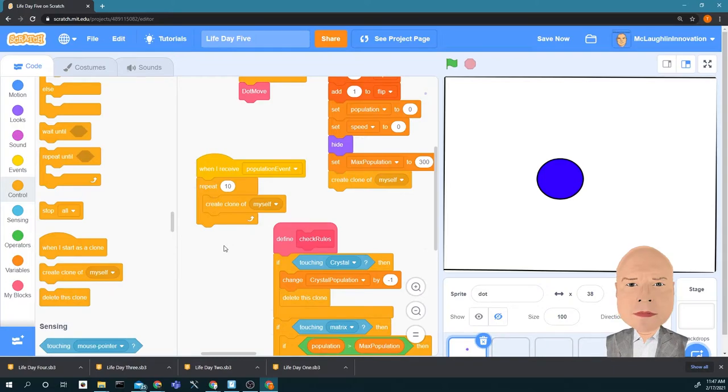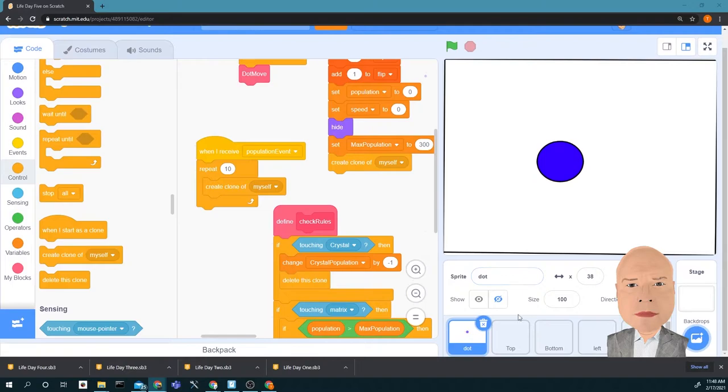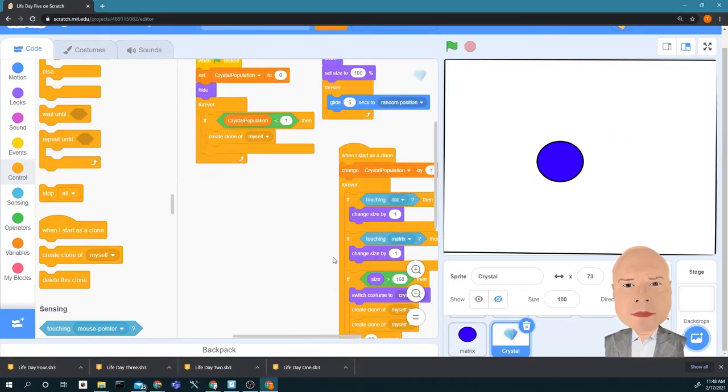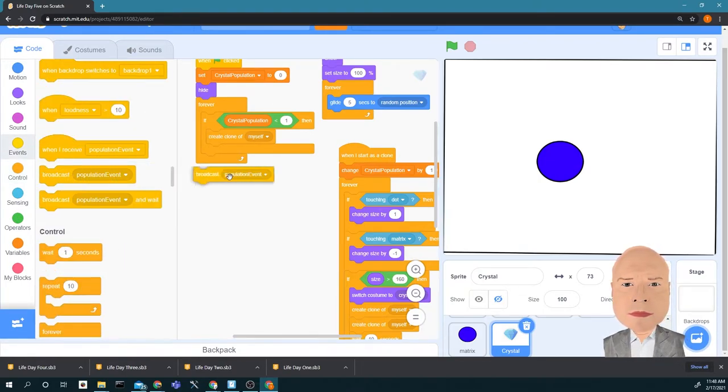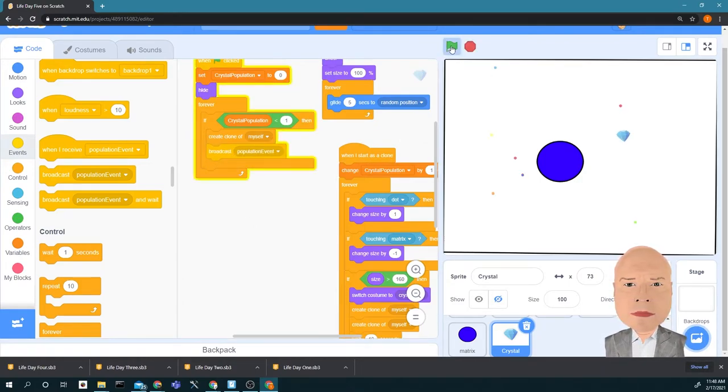So when do we want to broadcast our population event? Well, I think we want our crystal to do it. If our crystals are dying off, that probably means we don't have enough dots. So I'm going to go back to my crystal. And if the crystals are less than one, I'm going to create a clone of myself, but then I'm also going to give some more food for my crystals and broadcast a population event. So let's see how that works.